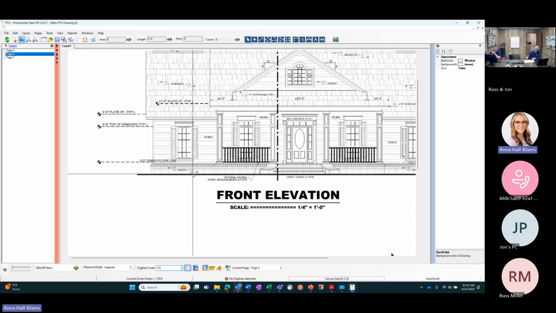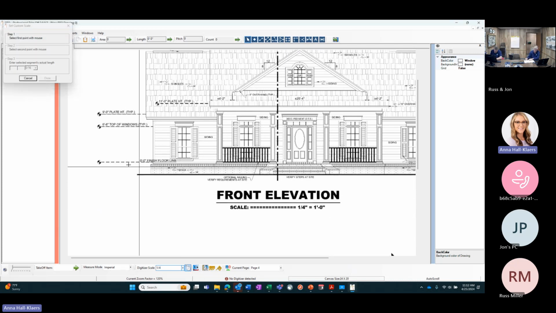So again, here's my elevations. I'm going to come in here to set my custom scale. And then I'm just going to pick my two points that I want, and enter in what that actual dimension is.